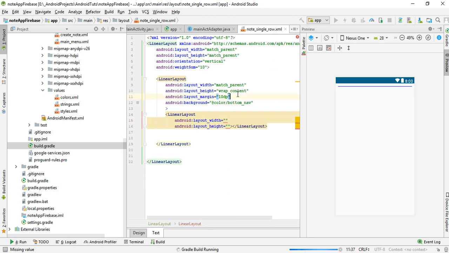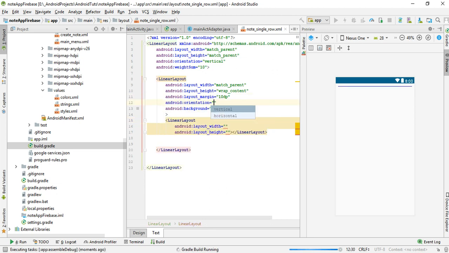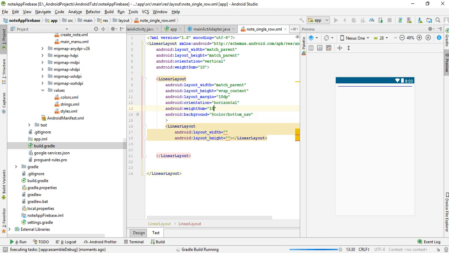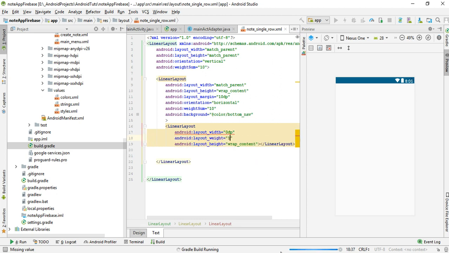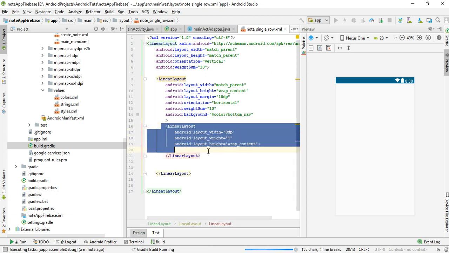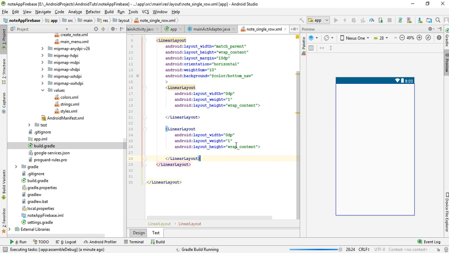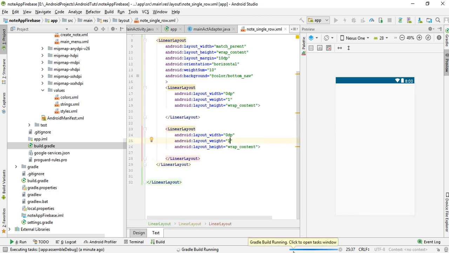Okay, now we need this linear layout with the orientation of horizontal, and we need the weight sum of 10. So the width for the first child would be 0 dp, and height would of course be wrap content, and then we will give it a layout weight of 1. Okay, and then for the second child we need the layout weight of 9.